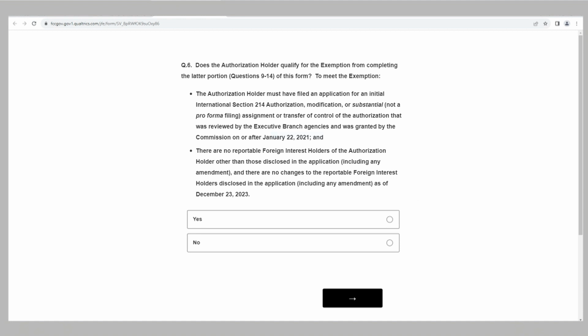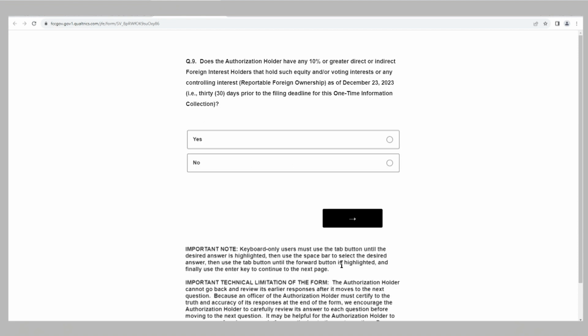Please note that you will have an opportunity at question 9 to indicate you do not have any reportable foreign ownership, if applicable. For this filing example, we will answer no and advance by clicking the arrow. In a separate tutorial, we will provide an example of a submission where an authorization holder qualifies for the exemption. Because the authorization holder responded no in response to question 6, it will be directed to question 9.